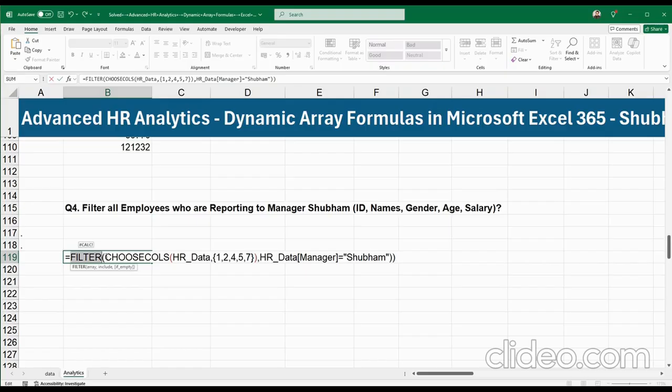So we will be adding another function that is known as choose columns. Okay. So we need to choose columns from which array? From the table name that is HR data, and the column numbers. So we have more than one column, so we will be using a curly bracket: 1, 2, 4, 5 and 7. These are the columns which represent ID, names, gender, age and salary. Okay. And we will close the bracket for choose columns.